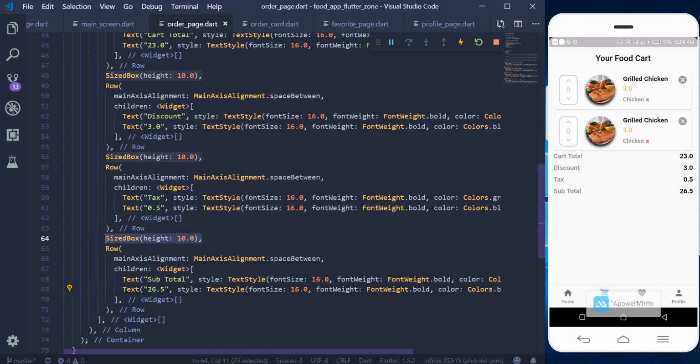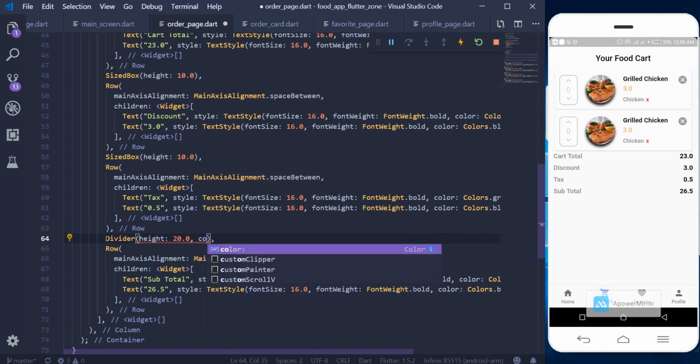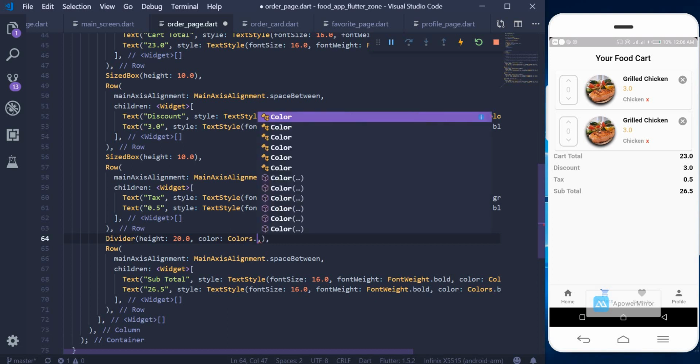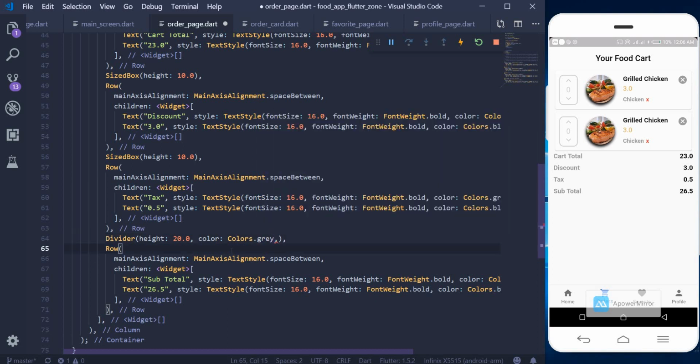So let me just remove this one. I won't use this one, but I'll go ahead and use the divider here. With this divider, I can set a height here and say 20.0, and I can also specify a color here, right? Let's specify a color of gray and see what we get. I think my machine is slow today. I don't know why my machine is slow today, and I didn't see my divider. I can't see my divider. Why am I not seeing my divider?